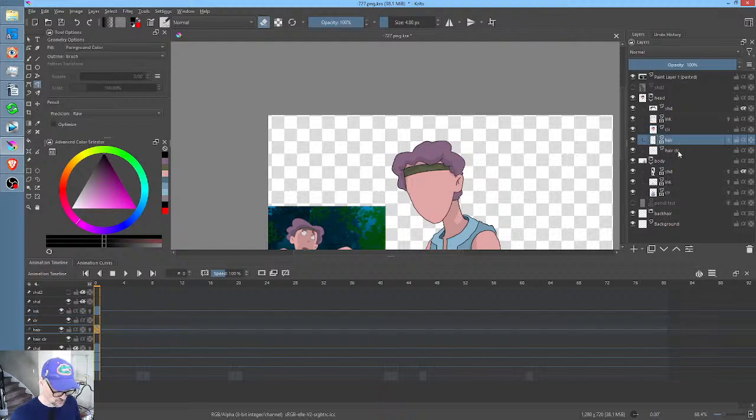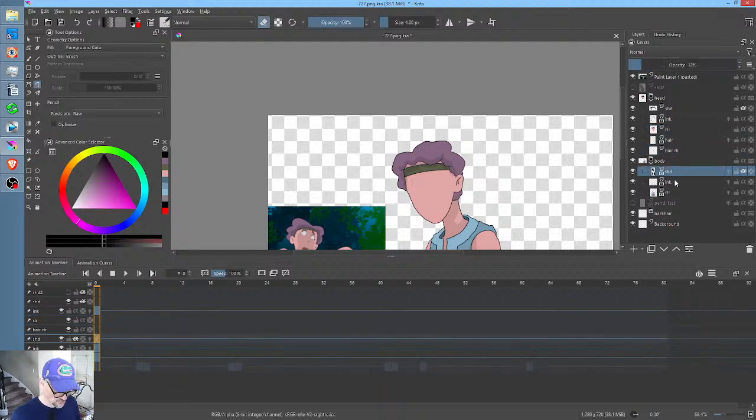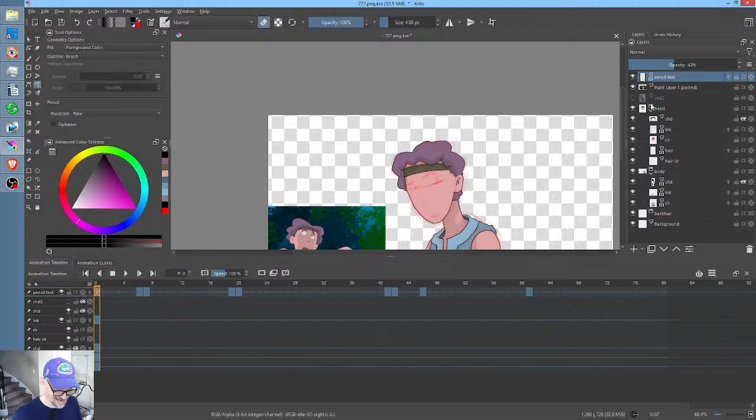Okay, so what we're going to do is animate his body, and we're not going to even worry about the face. So for reference, it probably makes sense to put the pencil test on top instead of on the bottom. And then we'll just turn it back off for now.